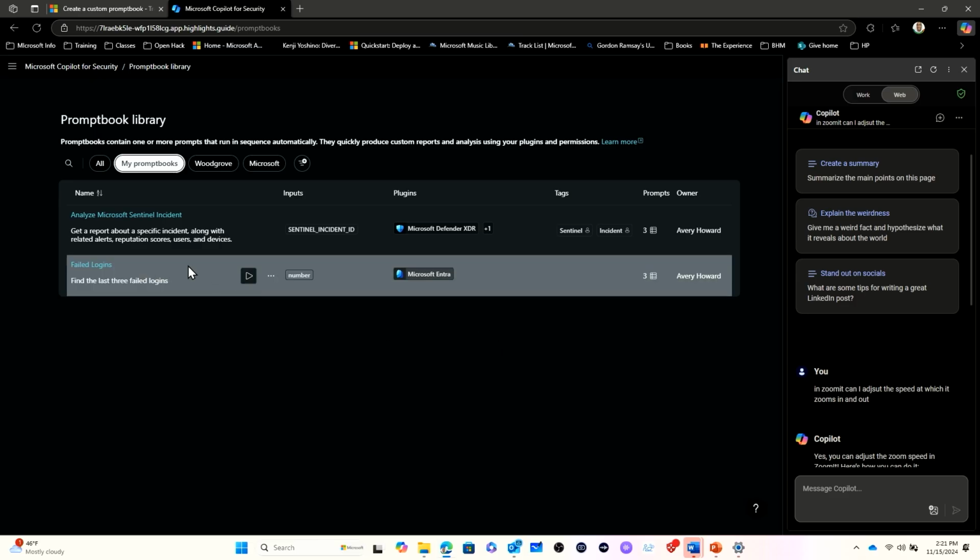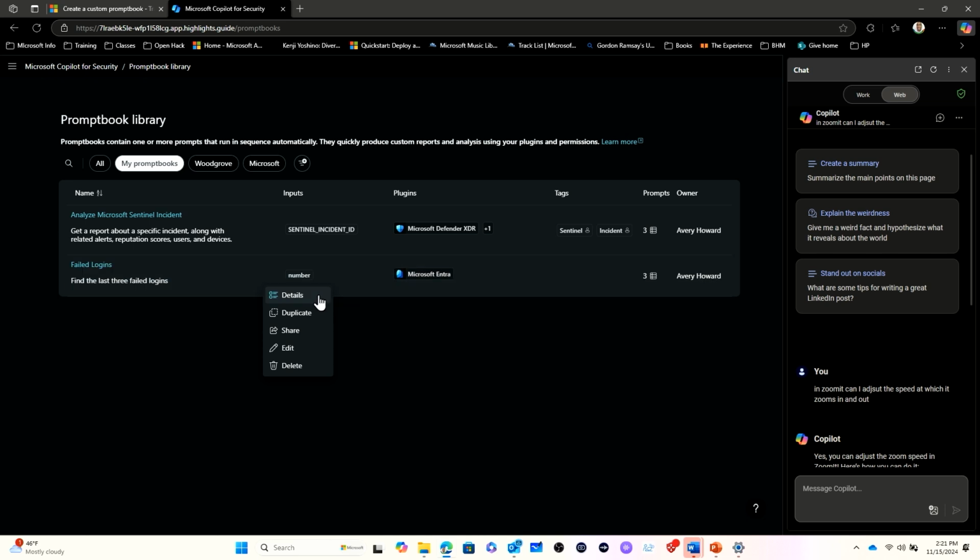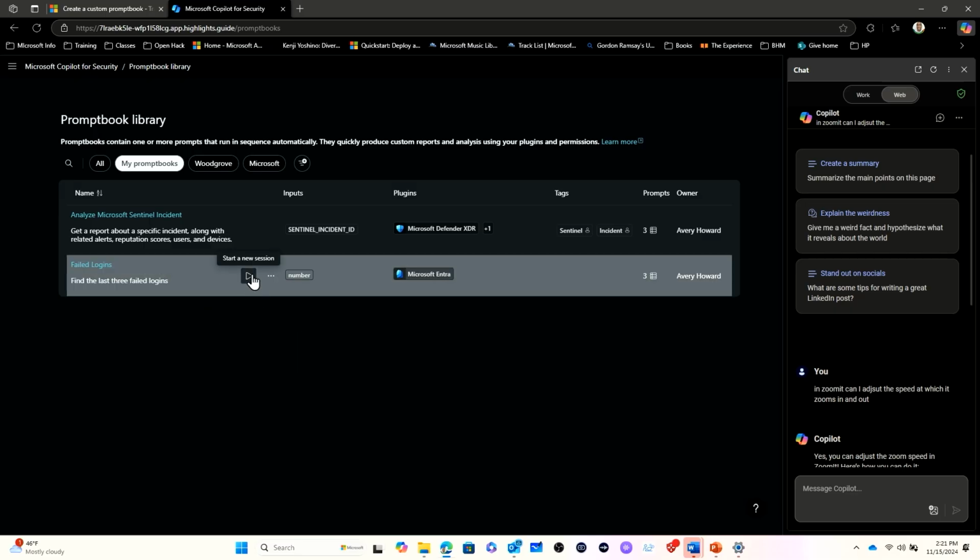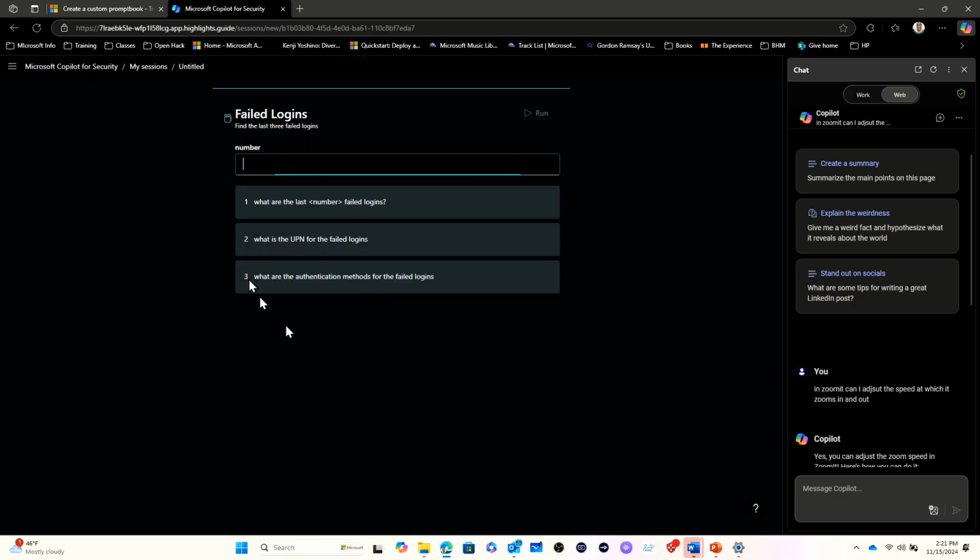Once I highlight it, you'll see there's a little ellipsis that shows me the available options associated with this. I could view the details, I could duplicate this, I could share it, I could edit it, or I could delete it. What I'd like to do is run the prompt book. So I'm going to click Run. And remember, it asks me for a value. I want to review the last 2 failed logins. So in this case, I'm going to use 2 because I made that a variable. And now I'll click the Run button.